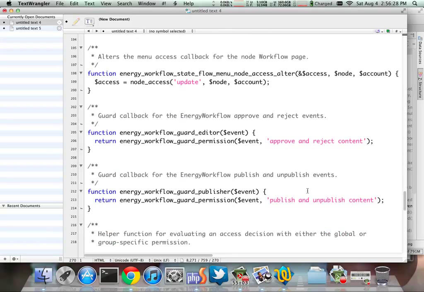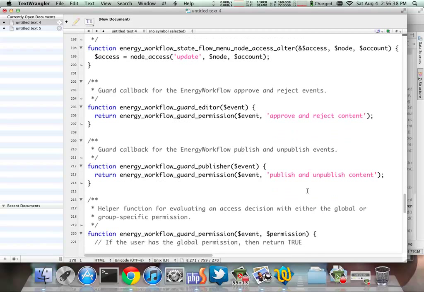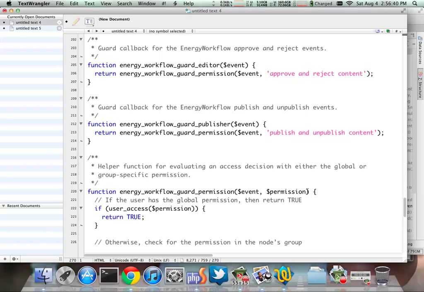So yeah, here's a good example of a guard condition. Is that person an editor? You have a common callback just to check that permission, and we're just checking to see if the person has the permission or not. If they do, it's true. If not, it's false. Those are just guard conditions, so different roles can get certain events or whatever it is.